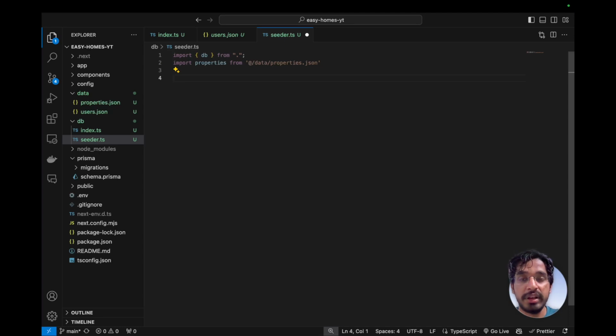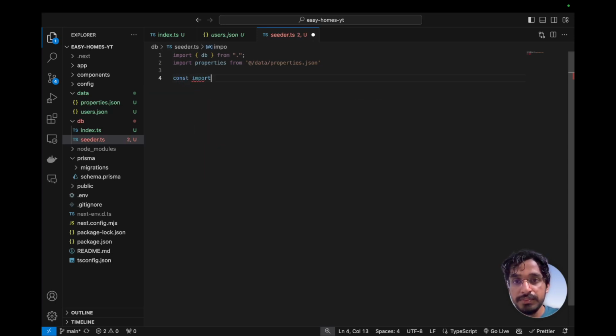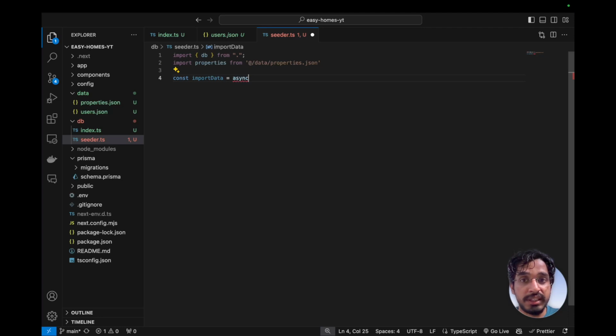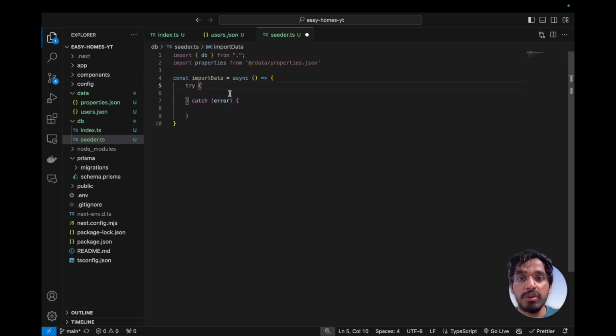And now let's create a function such that if we run this function, it will import all the data. So const importData, and set this equal to an async function. Since all the operations that we deal with Prisma are asynchronous, we need to make this function async. Within that we are going to open our try catch block, since it returns a promise. All right, so within the try block, we are first of all going to delete the data that we have in our database, related to the property, or even for the users for that matter.